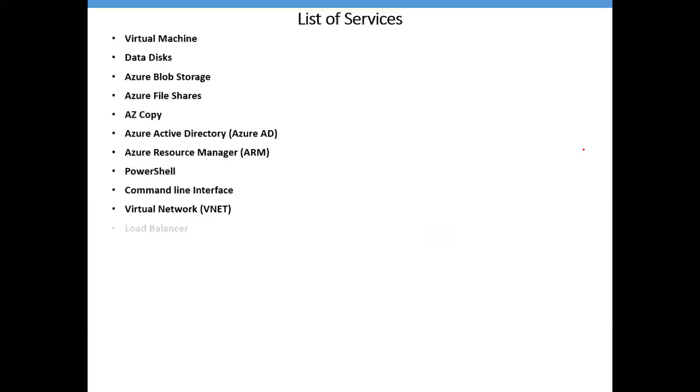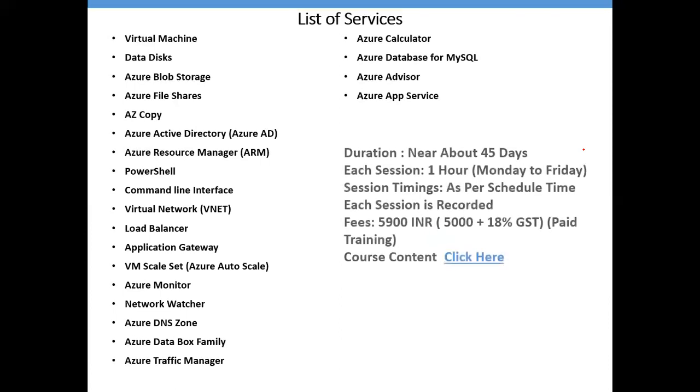This is the list of services which we are going to learn in this course. These are the ones we are going to learn. Let's count how many we are going to cover: 3, 6, 9, 12, 15, 18, 21, and 22. These are the 22 services which we are going to cover in this Azure admin course.